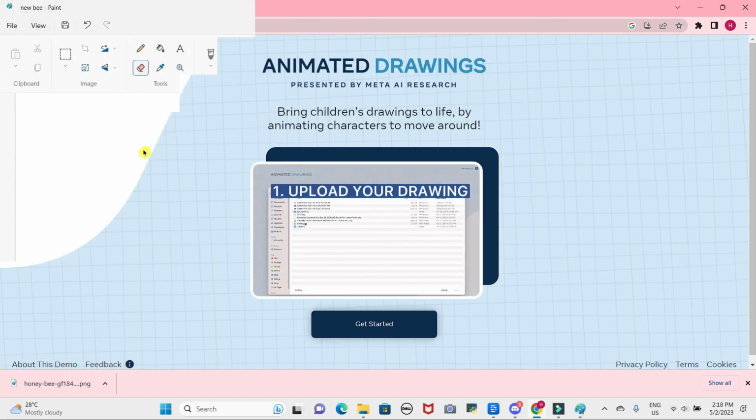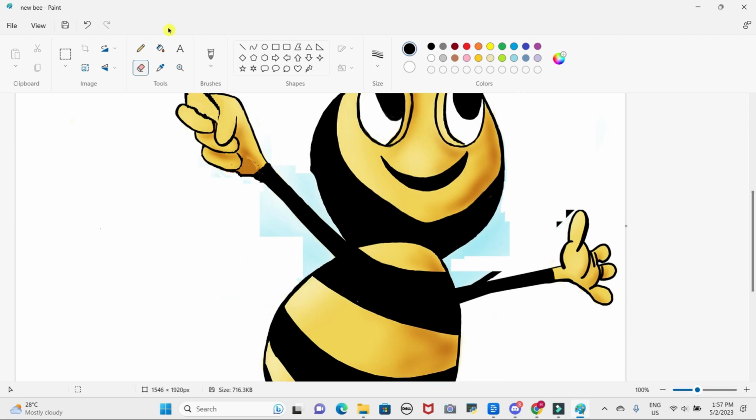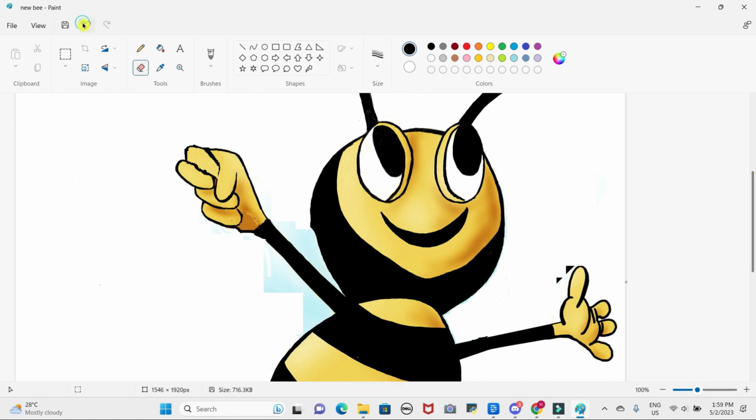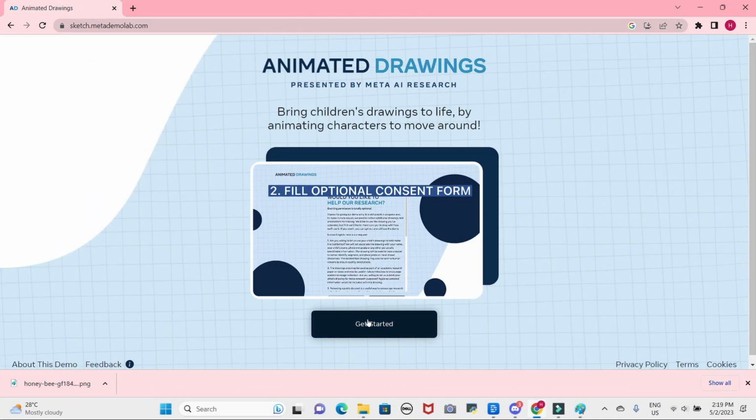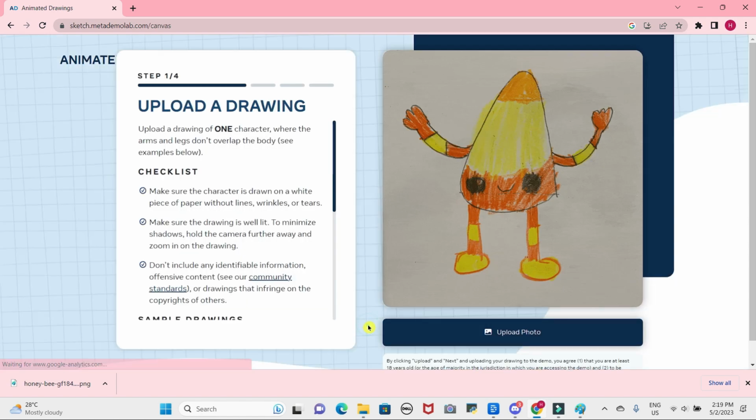The first step to animating a cartoon picture is to sketch out your character. You can use traditional pencil and paper or a digital drawing. For this cartoon character I am using the Paintbrush tool in Microsoft Windows. Once you sketch the cartoon character, or if you have a ready-made cartoon character, the next step is to upload it to the application.